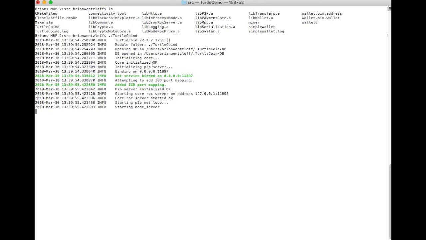What basically this all means is it's setting up a database to store all the information. It's trying to find all the other peers on the network by first connecting to those seed nodes that were initially set up, and then from there finding other nodes in the network.